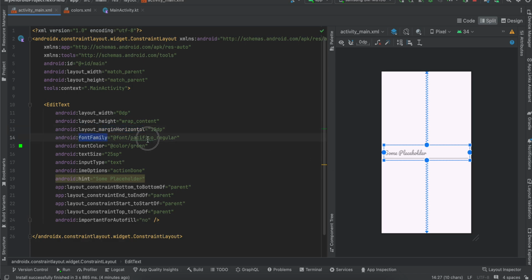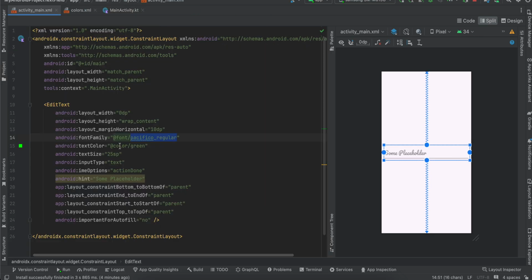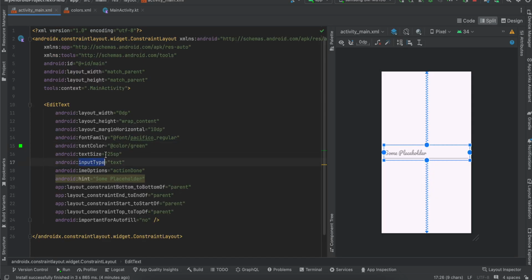And for font family I am using Pacifico regular, which I have dragged and dropped inside our font folder over here. Then for text color I have applied the green color, which I have taken over here. Next, for text size I have kept it as 25 sp. For margin and padding you use something called dp, and for text size you use a unit called sp.